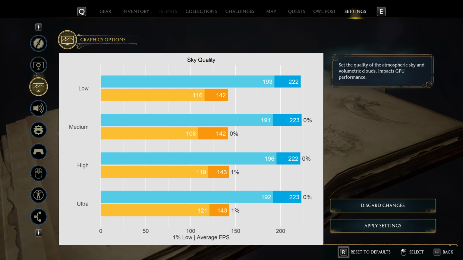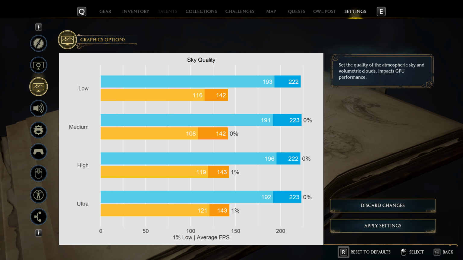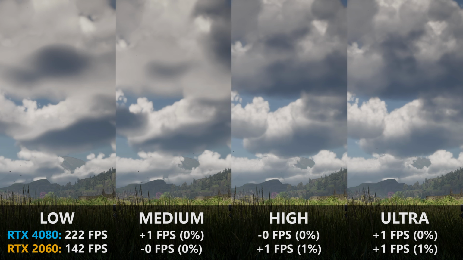Sky quality, interestingly, once again has absolutely no impact on performance on both of the systems that I tested this, and visually we can see that the resolution of clouds actually does increase quite significantly when increasing this option, so because there is no performance penalty, I would recommend to leave this on ultra.